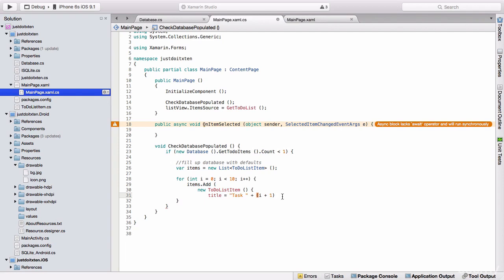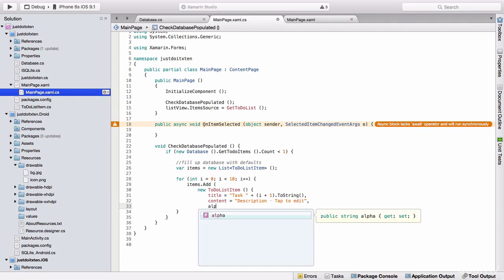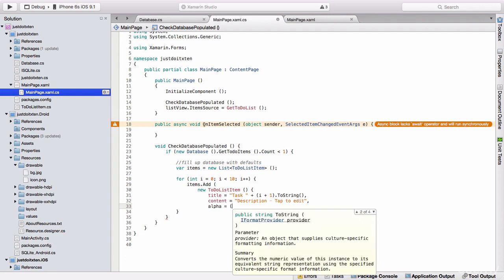And then of course I have to change that, because it's currently a number, to a string. And then comma. Then I have to give it some content, and that's equal to Description of "- tap to edit" and then a comma. And we had one last thing, which was Alpha. And we're going to do some neat maths here. Alpha goes from 0 to 1. So 0 means your item is see-through, 1 means it's opaque.